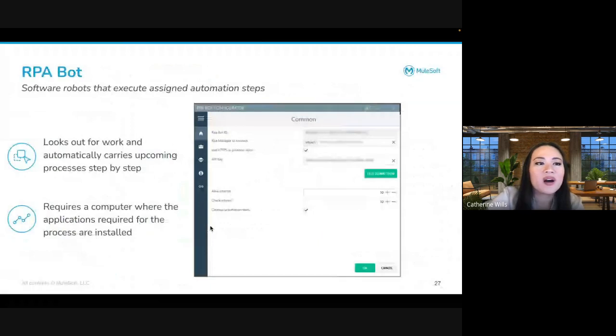And then your RPA bot. These are the actual robots that are doing what you want them to do. It requires a computer where the applications required for the process are installed. And then it's going to carry out those steps step by step as you are instructing it to do what you want it to do.